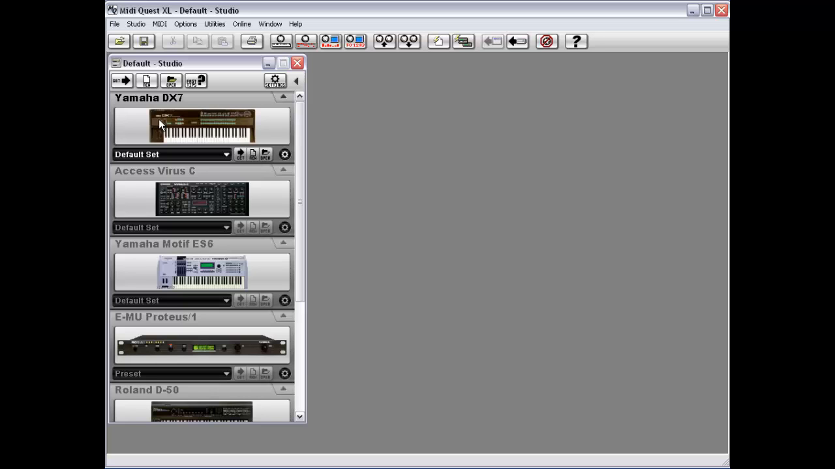The Studio window is the central control area for Midi Quest. It's where you install instruments into Midi Quest. It's where you configure the basic instrument settings. It's where you load data from an instrument into Midi Quest. It is the central control window for the program, and by default it's the first and only window that opens into the program when it is first run.